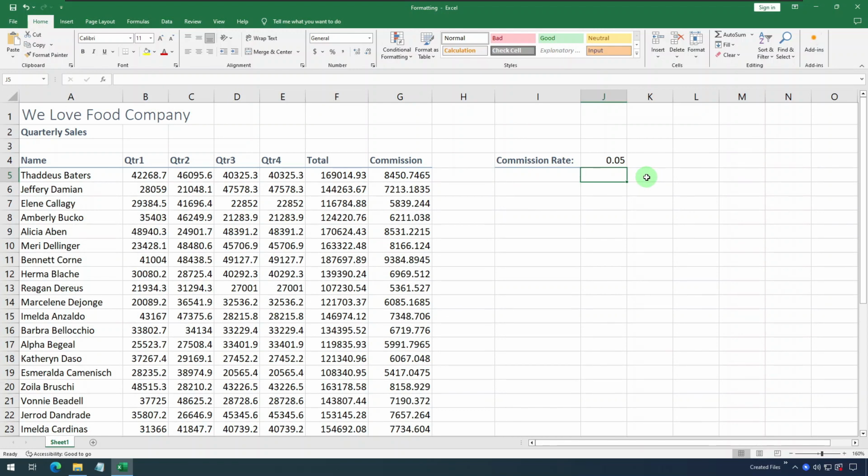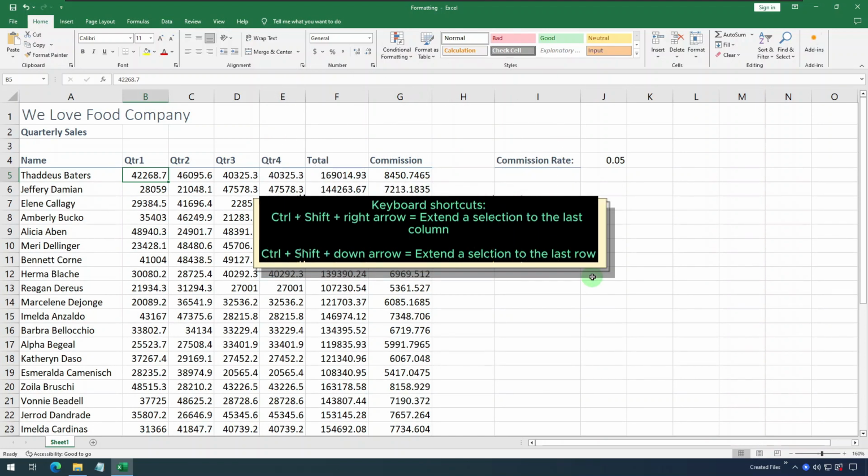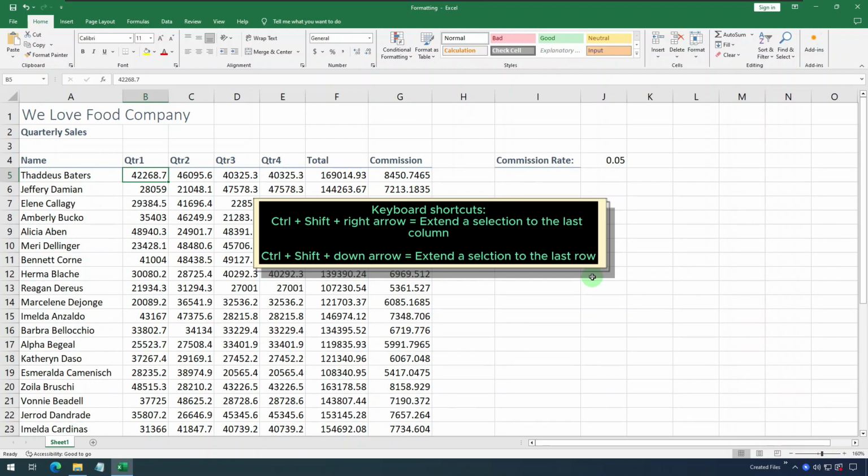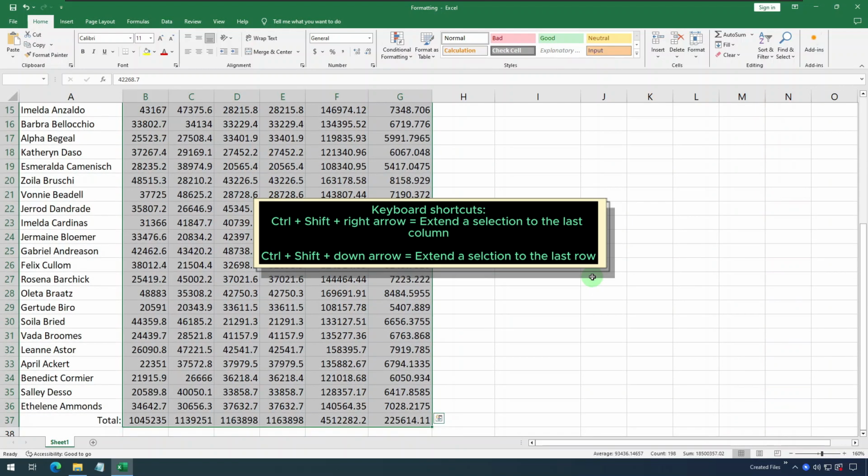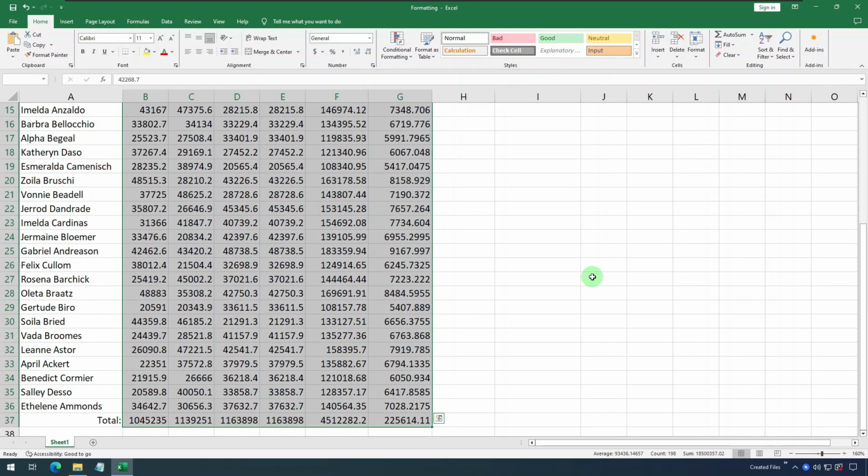Now the next thing we're going to do is apply a currency style to these numbers. So to do that, I'm going to click on B5. Now to do this selection, I'm going to hold down Control and Shift and press the right arrow key and then press the down arrow key so it selects to the very bottom.